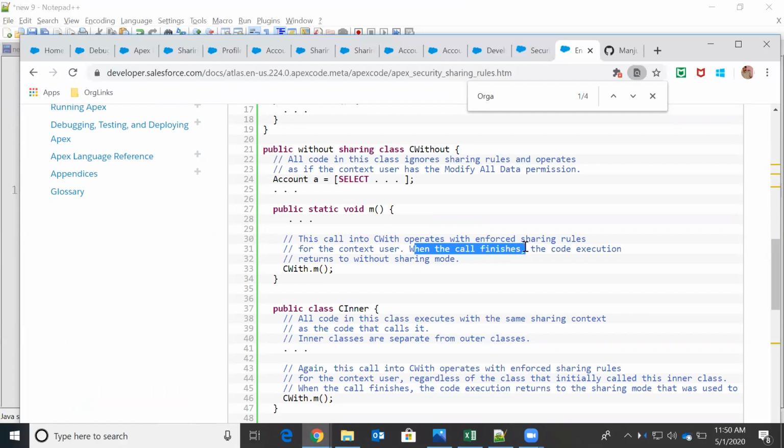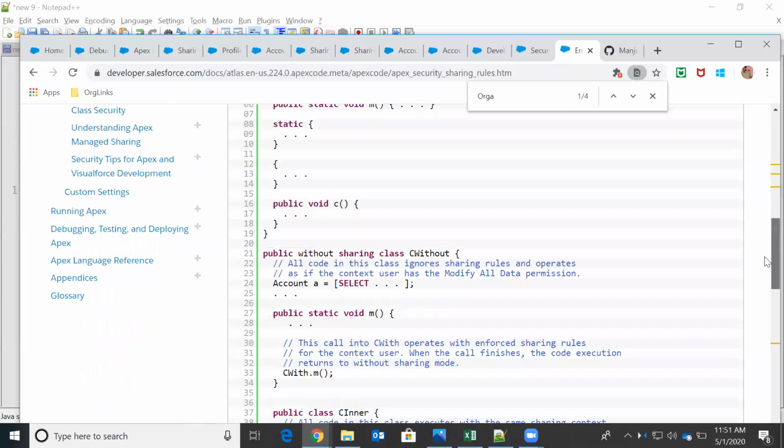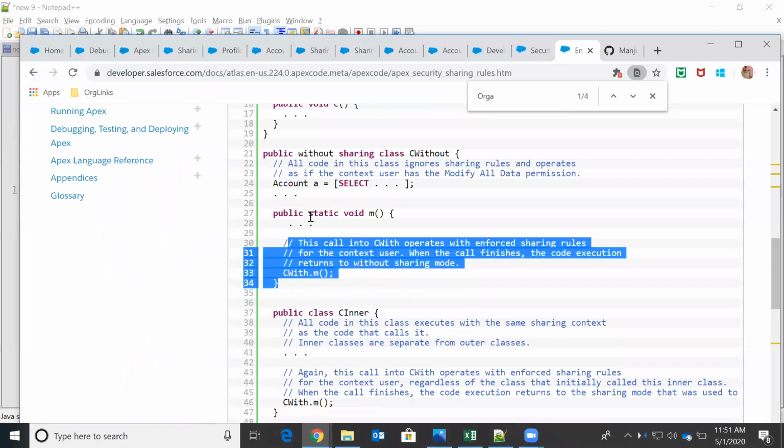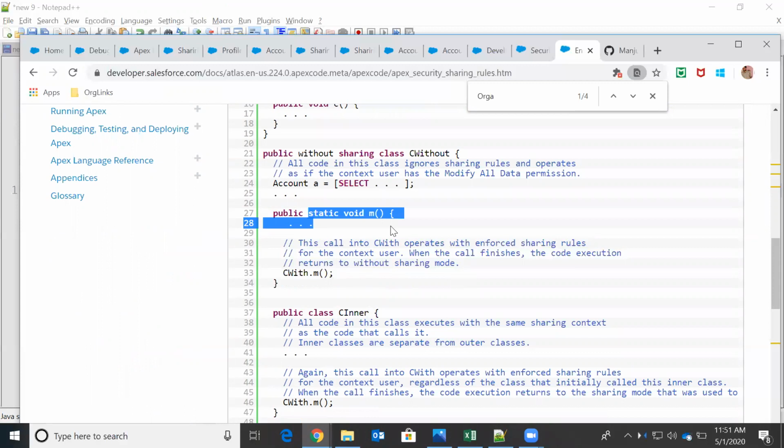When the call finishes, again the code execution returns to without sharing mode. So this m method is in without sharing. When the call returns from the with sharing mode to this place, this method will still continue in without sharing mode. Whatever records we have received from the with sharing mode, this will execute here as without sharing mode.